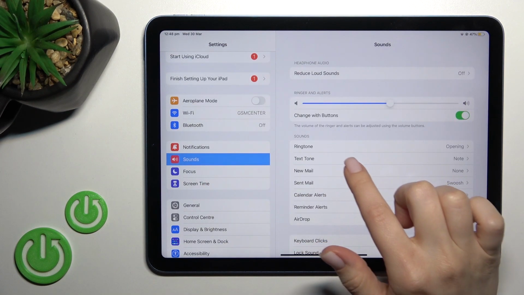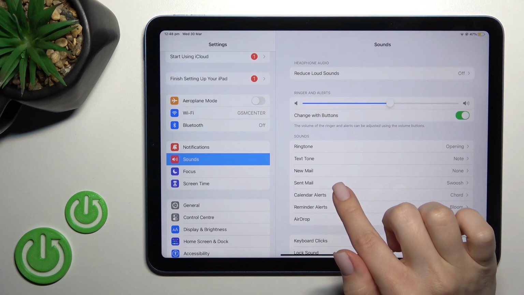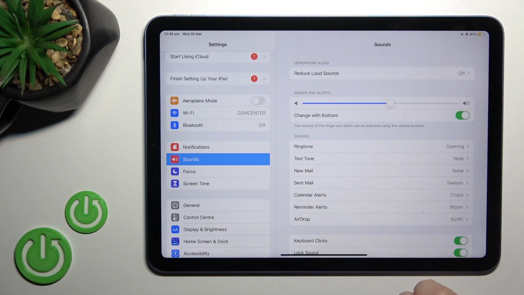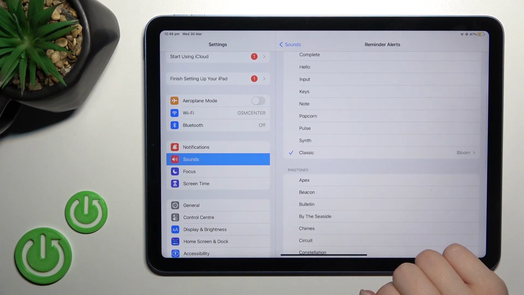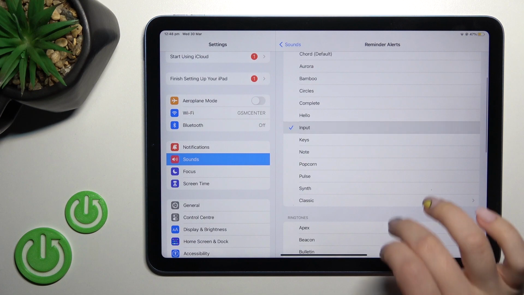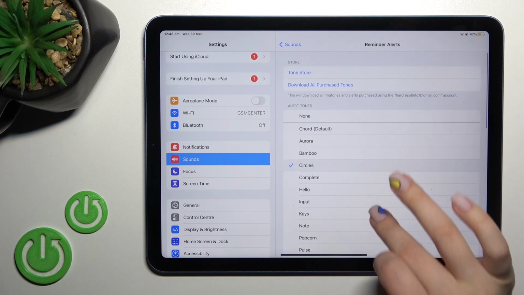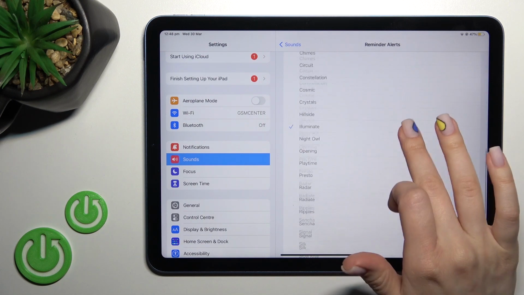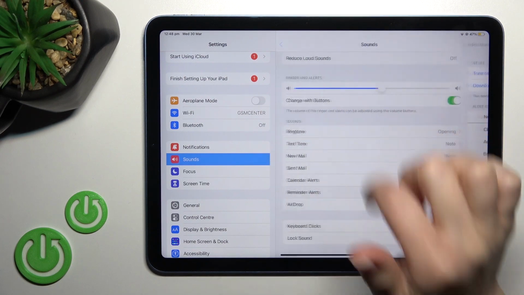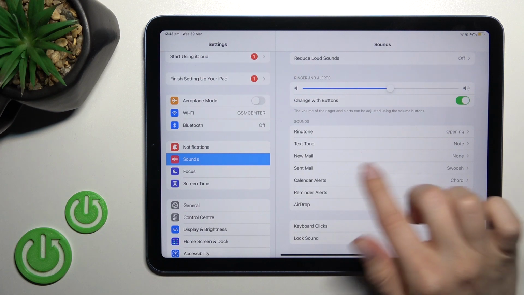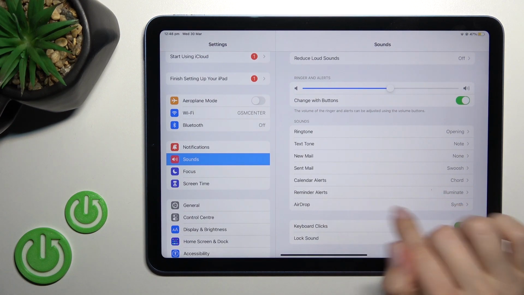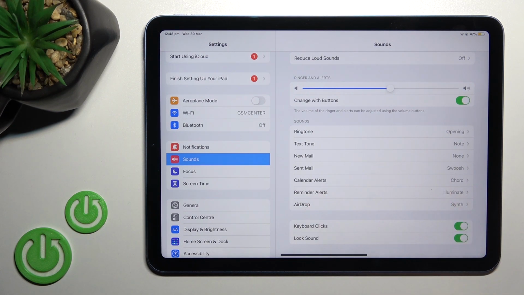Click here, and we've got the messages, the calendars and reminders sounds, and we can change, for example, the reminders sound just by clicking here and switching to one from these available sounds. And when we go back here, we can see that the sound for the reminders notifications has changed successfully.